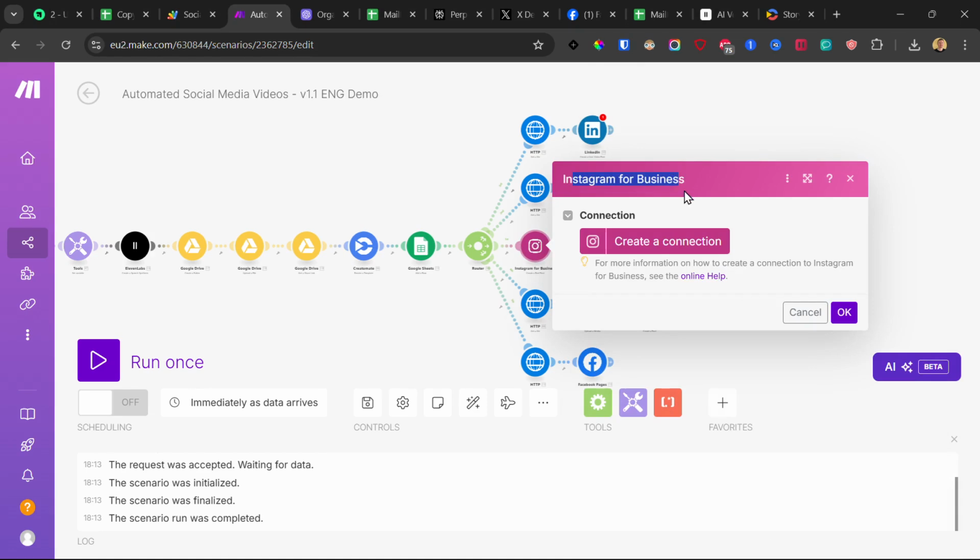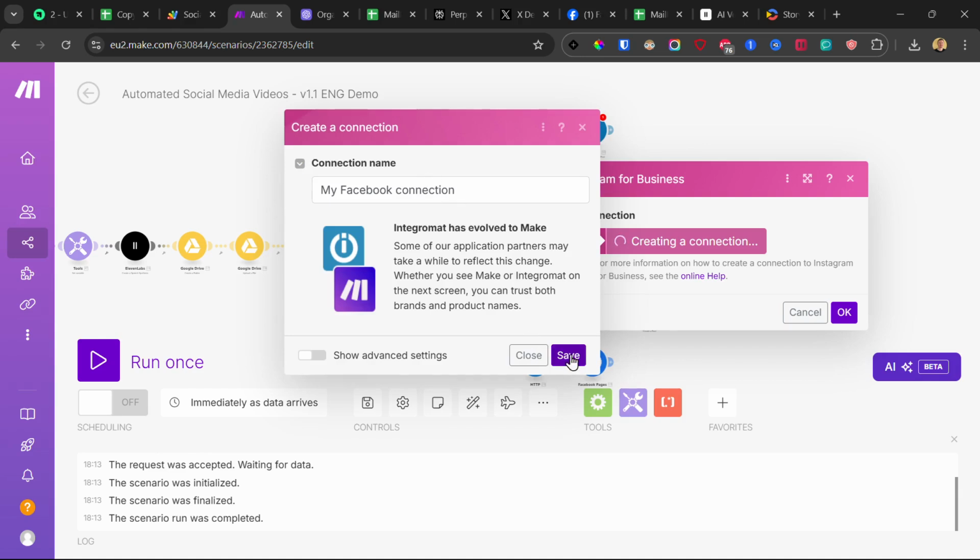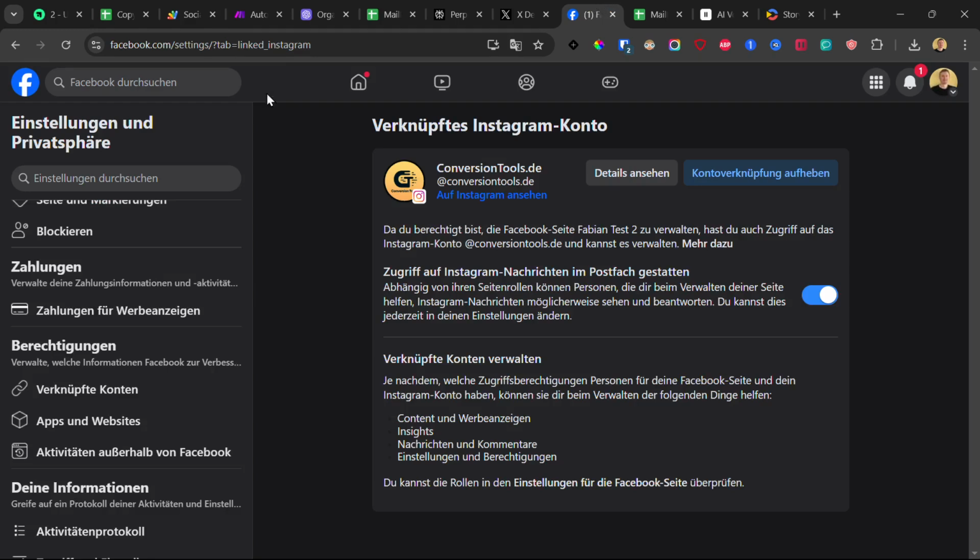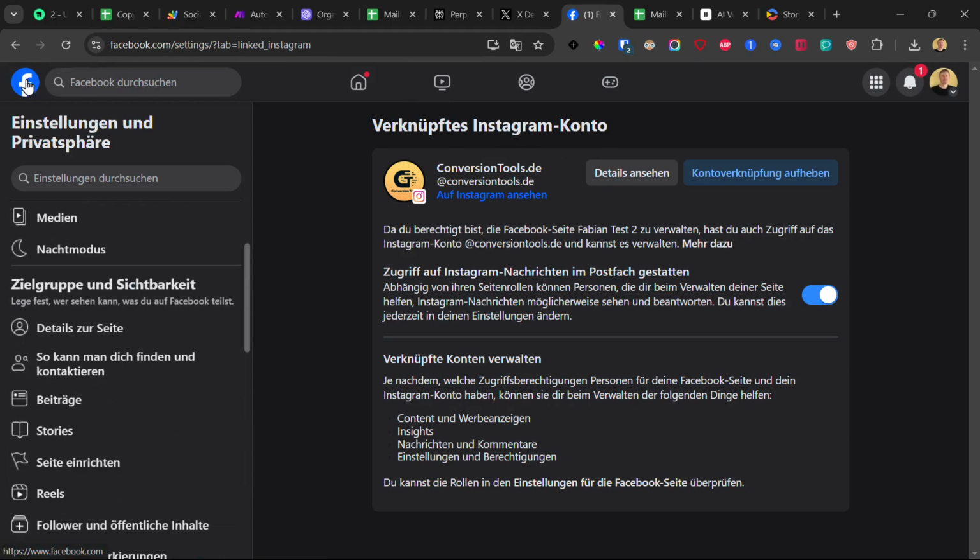Now with Instagram for Business, to create a connection, before you do that, you need to go to your Facebook page, and you need to have a Facebook page connected to the Instagram account you want to post on. And to find this, you go to Facebook.